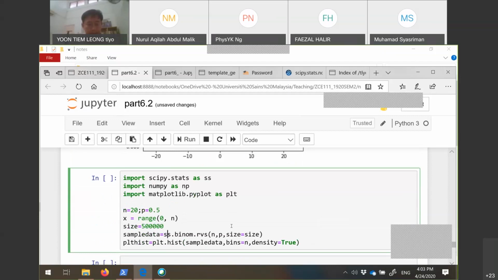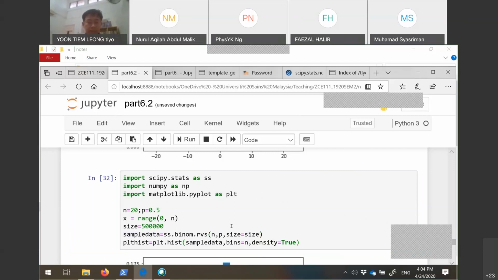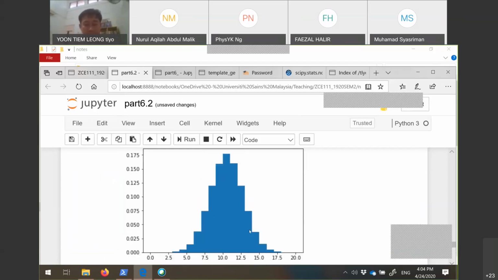Then I ask the computer to use SciPy stats to generate the random variable for the binomial distribution with parameter n equal to 20 and p parameter equal to 0.5. And then I want the size, which is the number of points, to be 500,000. After you have generated the sample, show me the histogram. Okay? So that is how I do it. So this is a histogram of the sample. Right?